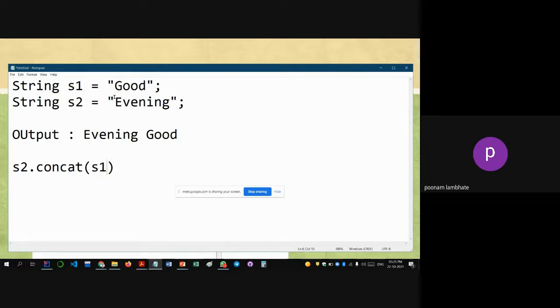Okay, so S2 is evening, and after evening, the word good will get attached. So whatever is in the bracket gets attached at the end of the first string. S2 is my first string in this case, and S1 is my second string. So evening good will come. But see this string carefully, and this output also carefully. Will I get the output as this one if I use S1 and S2, or will the output be something a little different?